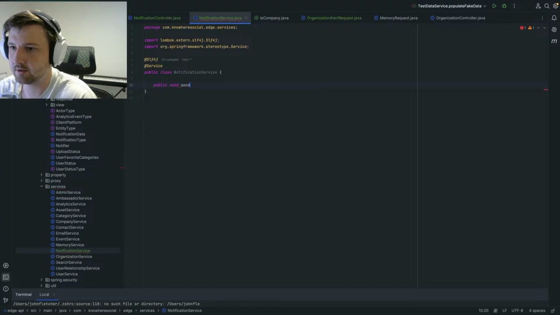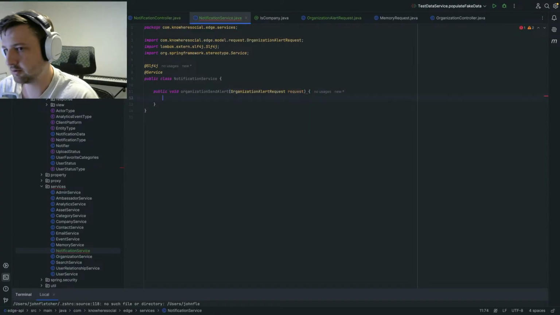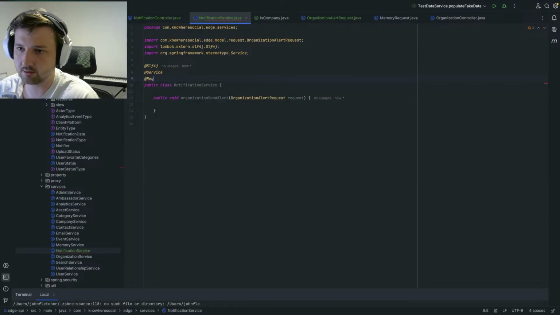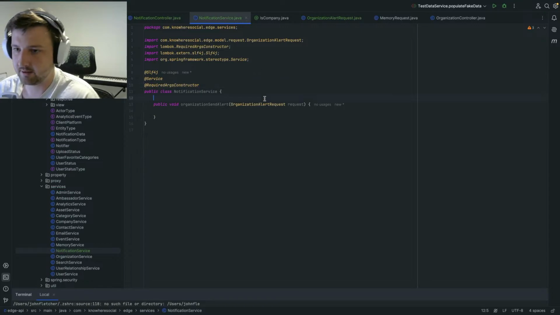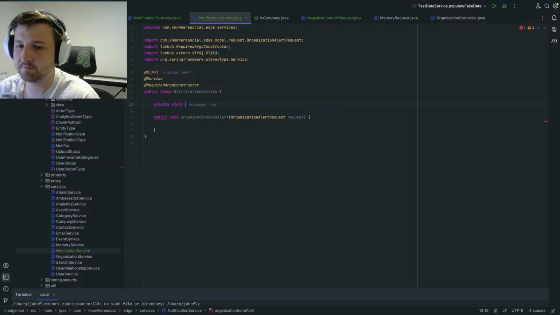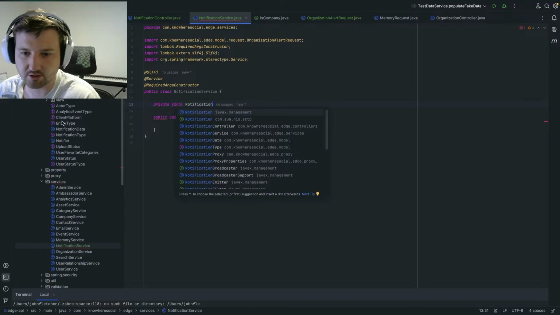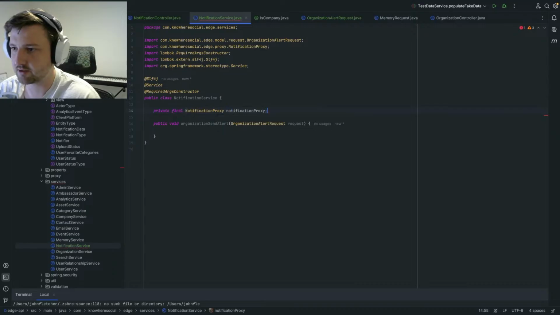Public void organization send alert, and that's going to take the organization alert request. All this is going to do, and we will also do a required args constructor. And what we'll do here, we should already have a notification proxy. Do we also have a notification service already? We don't. Notification proxy. Cool.